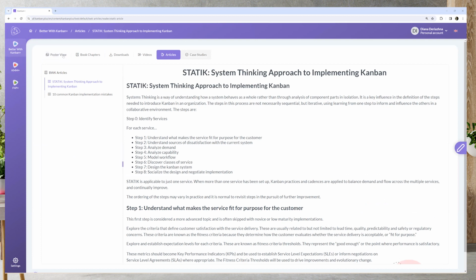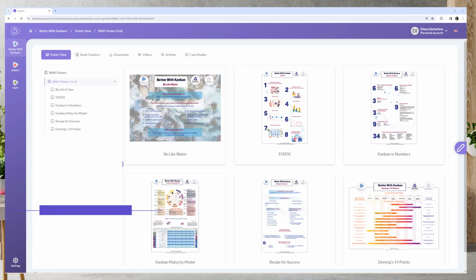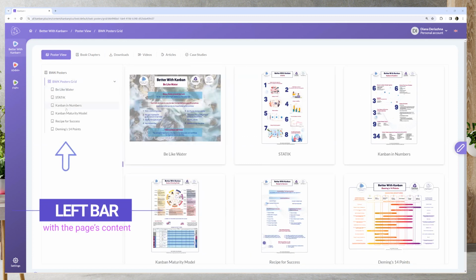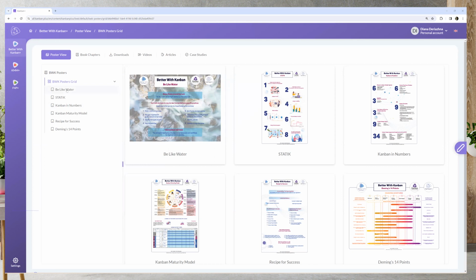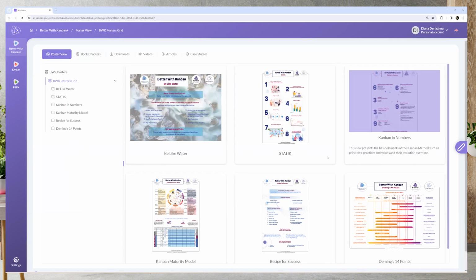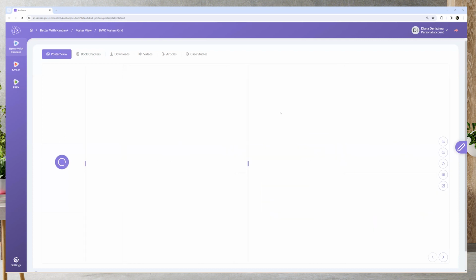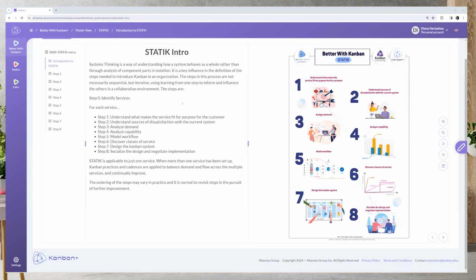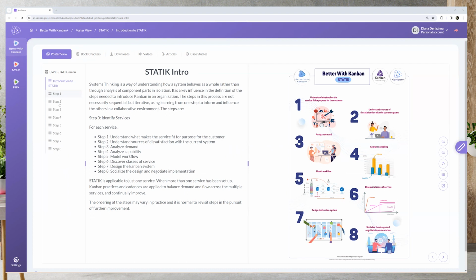We start with the posters view. The left side bar will always offer you a detailed menu of the content on the page. Here you see the list of posters. You can choose a poster you want to explore from the bar or from the grid. After choosing the poster, you can navigate around it. You can focus on the part you want to read more about, either from the left sidebar or from the poster.